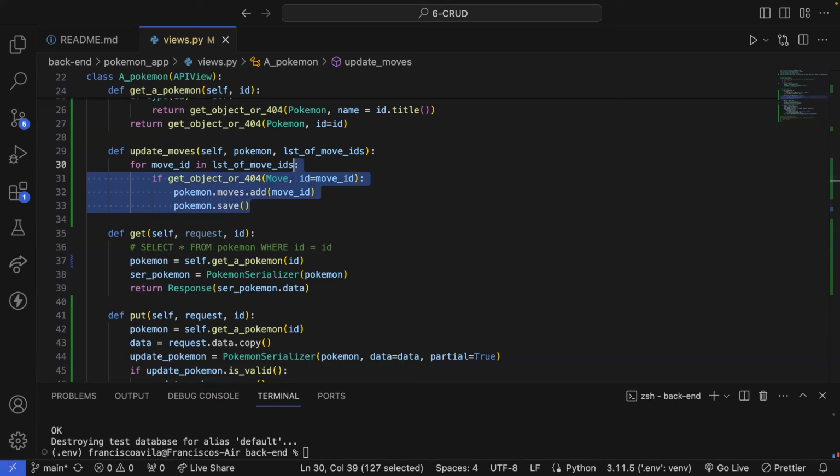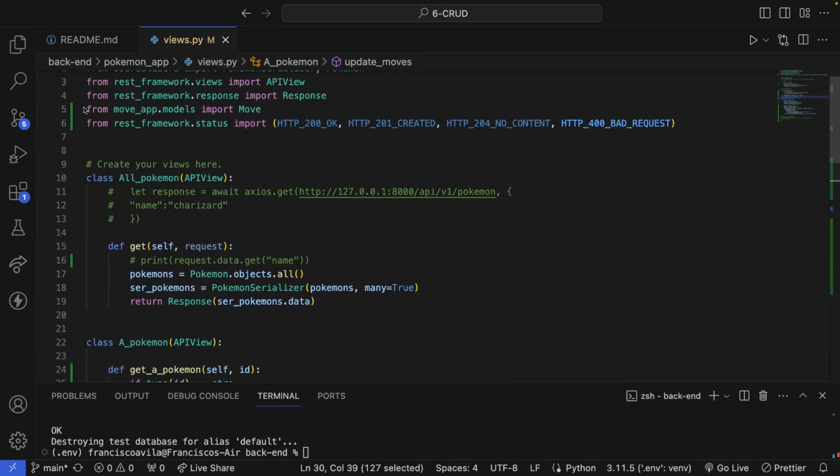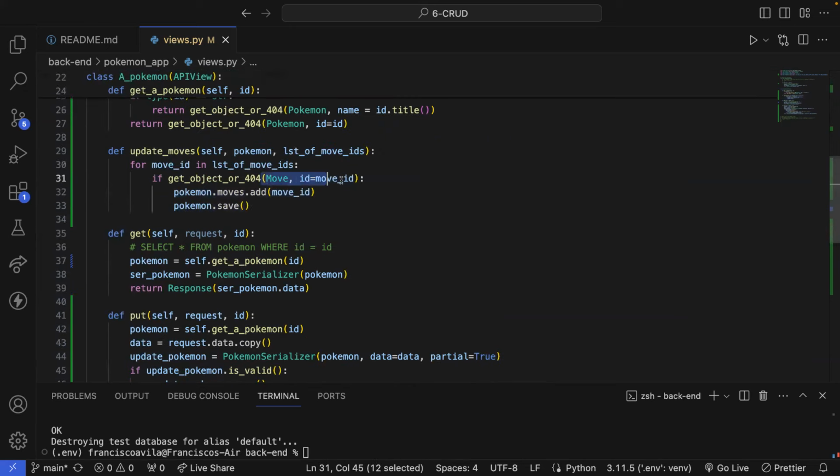Yeah, pretty much. I was just a little confused how you're passing move, like the move model, right? Oh, got it. Yeah, so the move model, I imported it here. And then you're just telling it to check the move model that it has an ID equal to that move ID. Right, that there's an instance that has that ID. Okay, yeah, thank you. Of course.